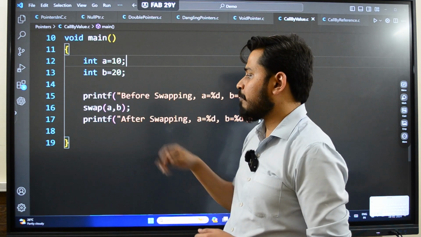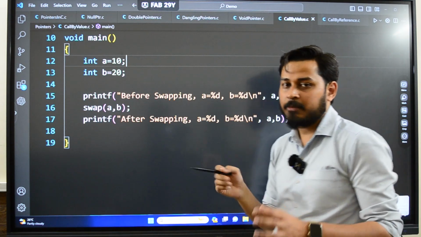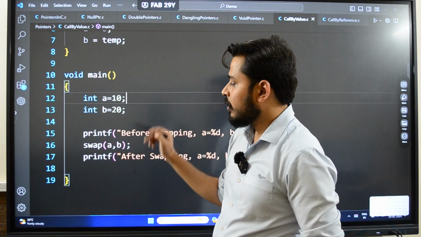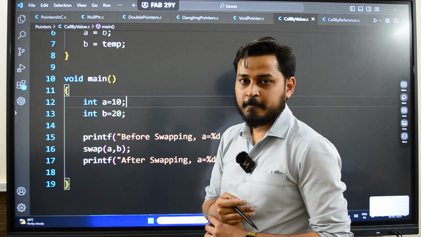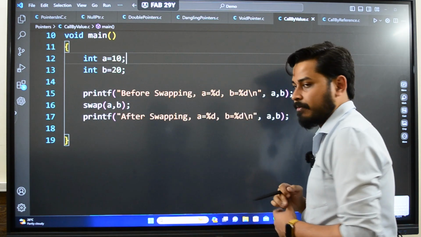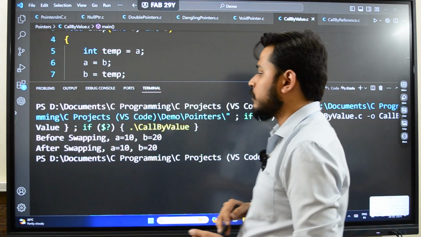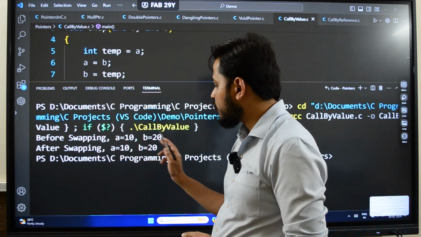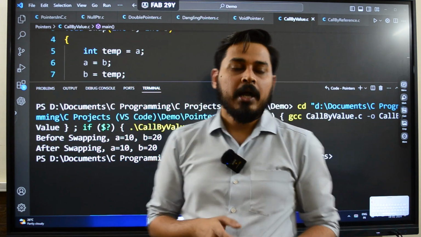Now in the main function, I printed before swapping a equals this and b equals this. Then I have called this function right here and passed a and b, so 10 and 20 are passed. After the function is called, I am printing after swapping the same thing. When I run this program, there is no swapping happening. So a equals 10, b equals 20, a equals 10, b equals 20; after swapping and before swapping it is the same.